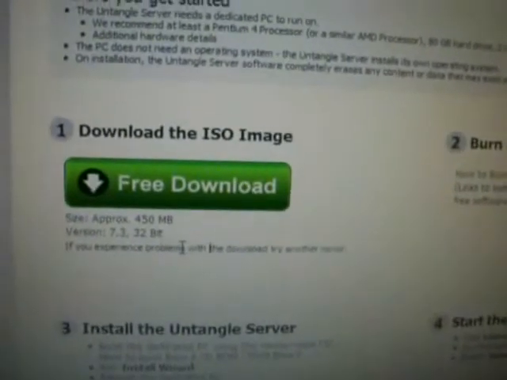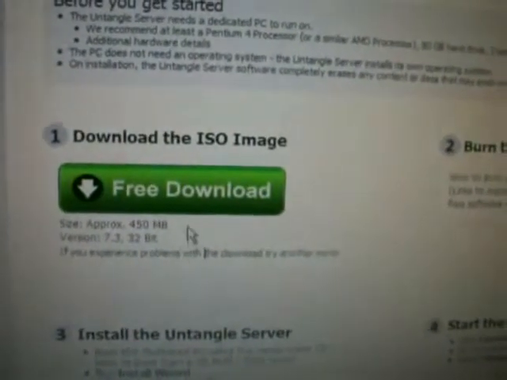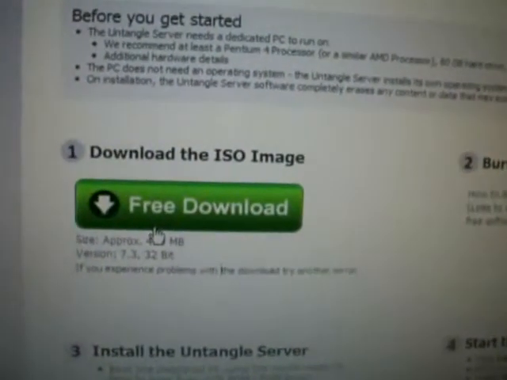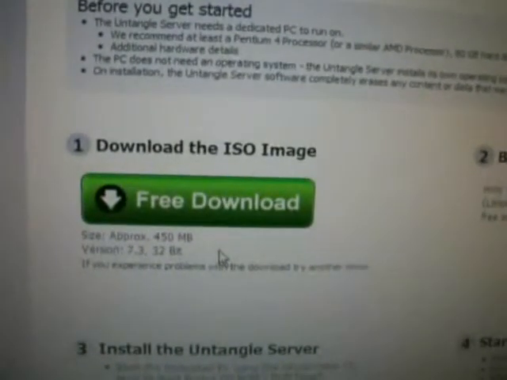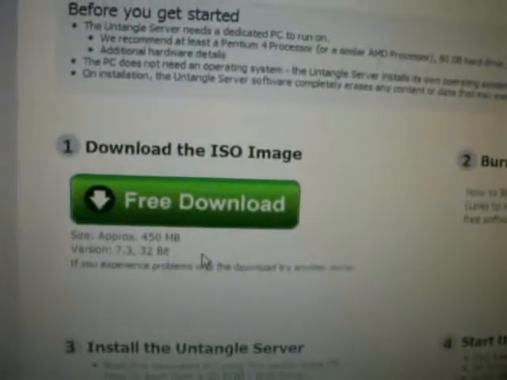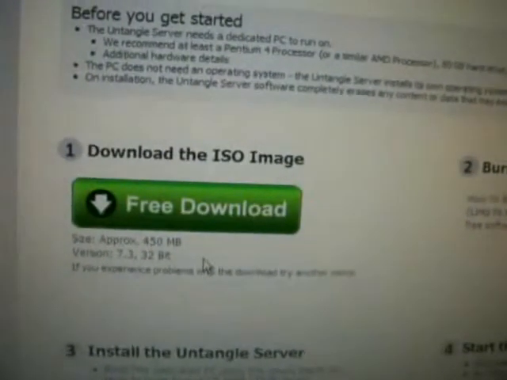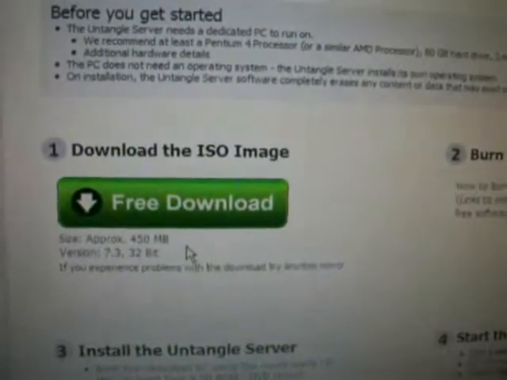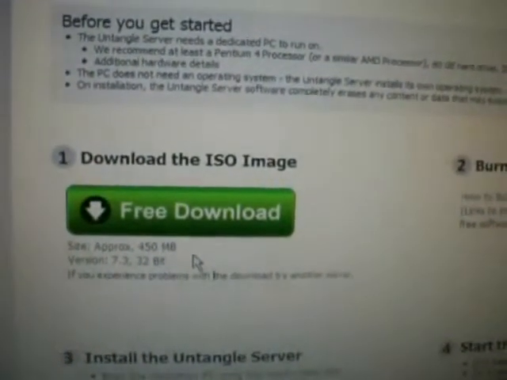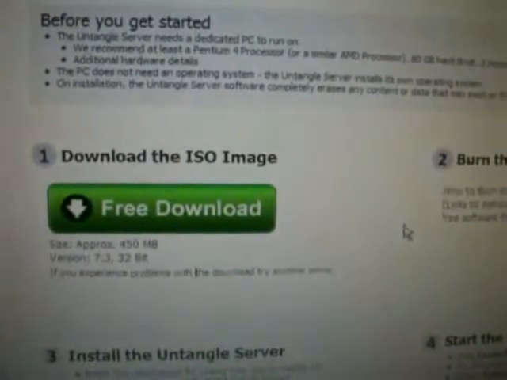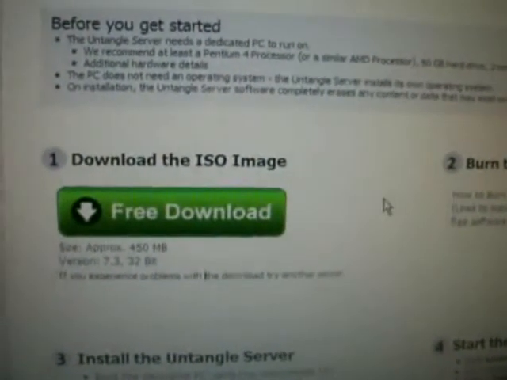And I already did this step, so I'm not gonna go through this. Once you download this, use any burning software that can burn this ISO file to a CD. You can use ImgBurn or Magic ISO, whatever you think is right for you. So just burn it to the CD, make sure it's bootable, and plug it into the computer, and then you're ready to go.